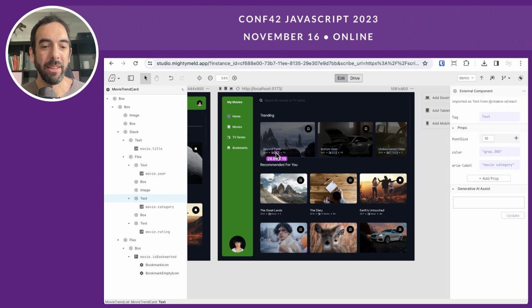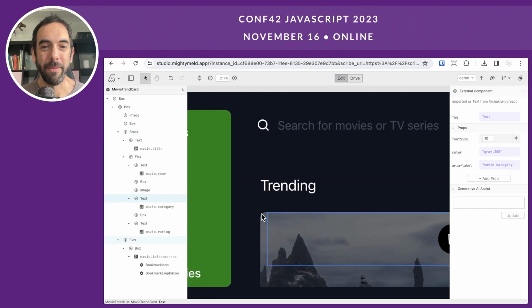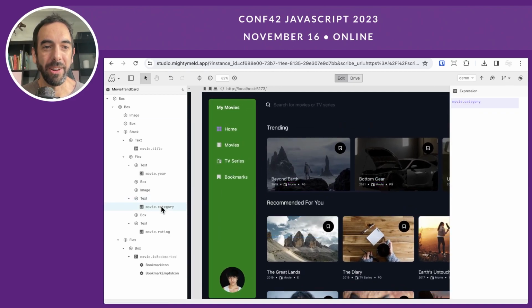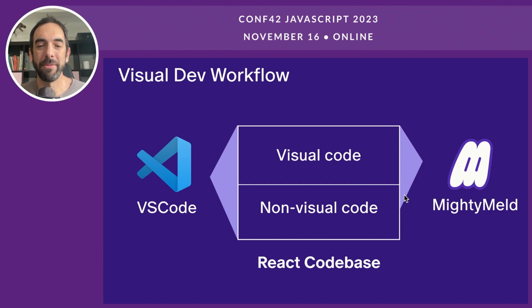So I like to do this sometimes here, where you can see here movie.category, right? I could change this to movie.year, and you'll see year will appear twice, right? So there's some kind of interaction here with the non-visual stuff and conditional rendering and things like that. And of course sometimes you see things like that appearing in props and attributes.